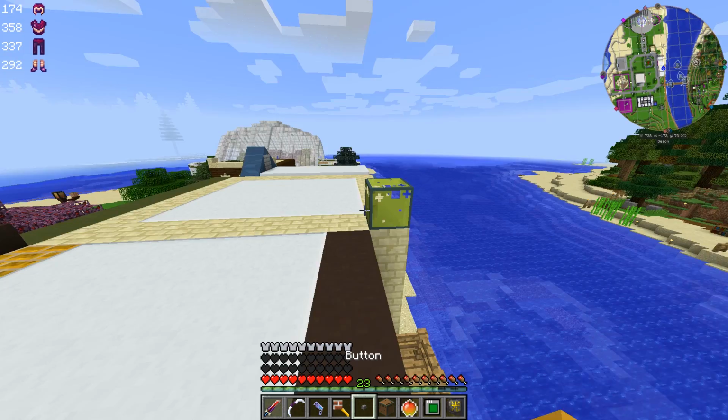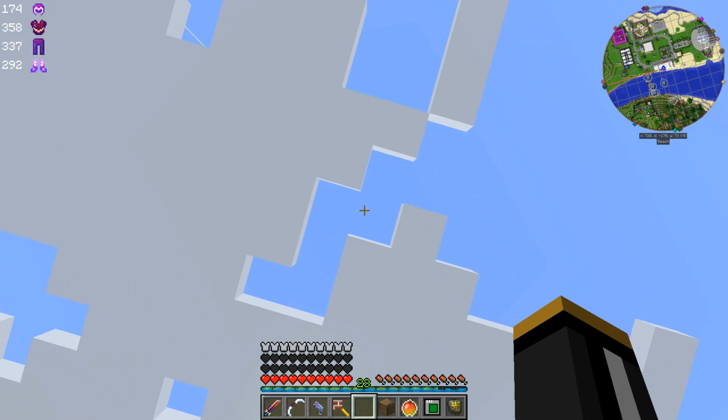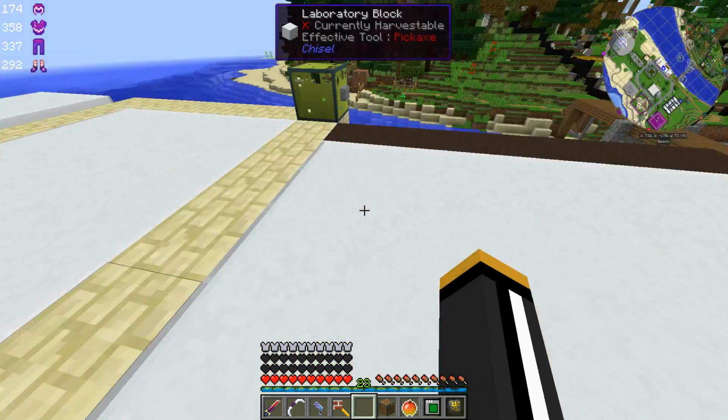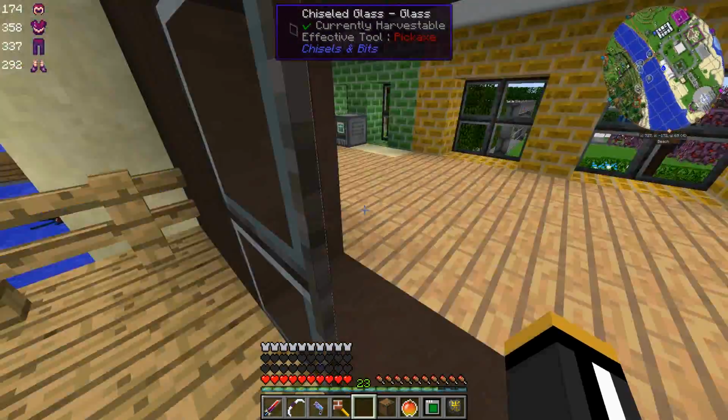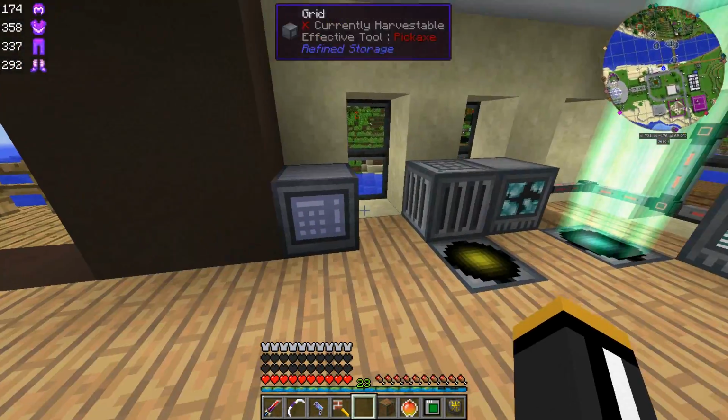So we'll have a button ready. And then every day at about noon, we're going to press that button. We're going to have to do that about 10 times. So I'll have to try to pay attention to the time.